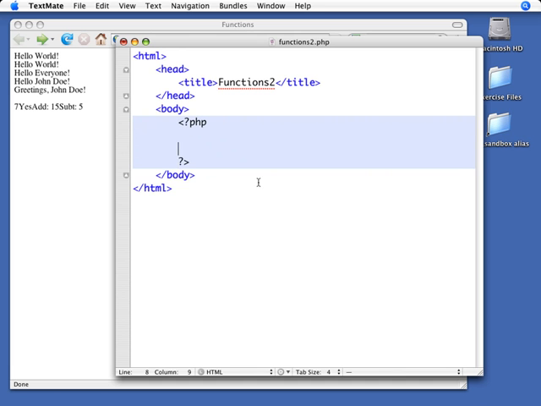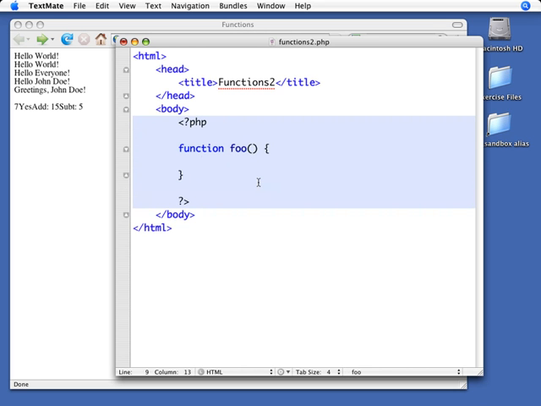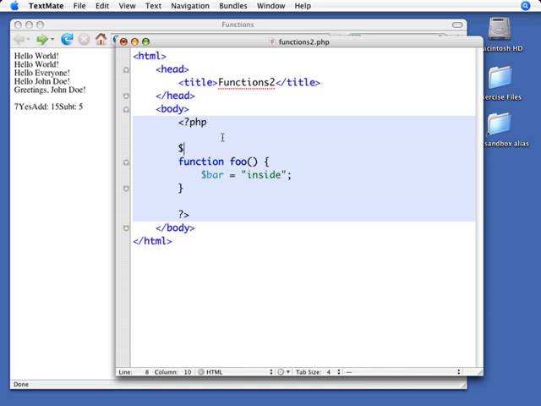I'm going to make a PHP block here, and let's define a function. Let's say this one's going to be function foo. It's not going to take any arguments, but inside the function, it's going to set another variable called bar, and we're going to set bar equal to inside. Before we get into that function, let's set bar equal to outside. So now we have an outside value and an inside value.